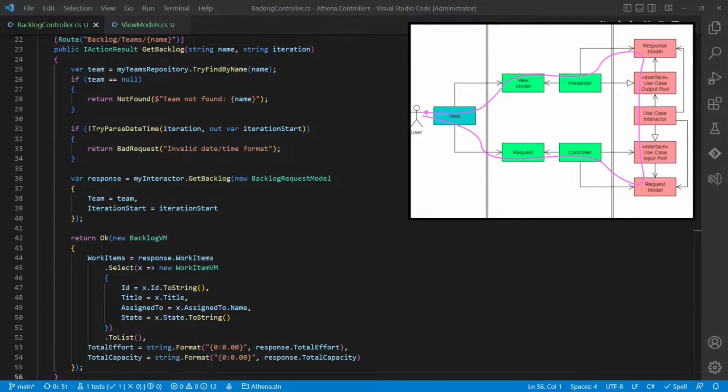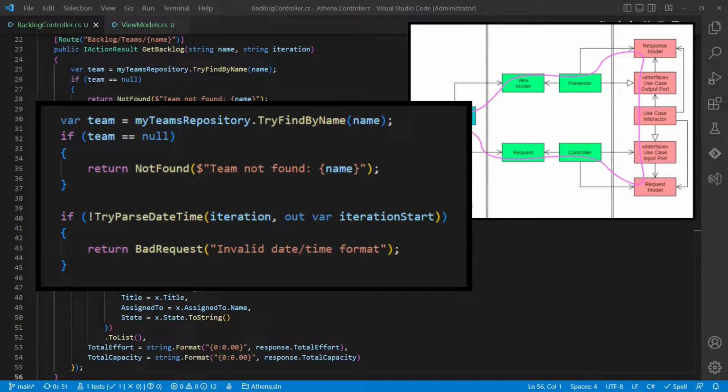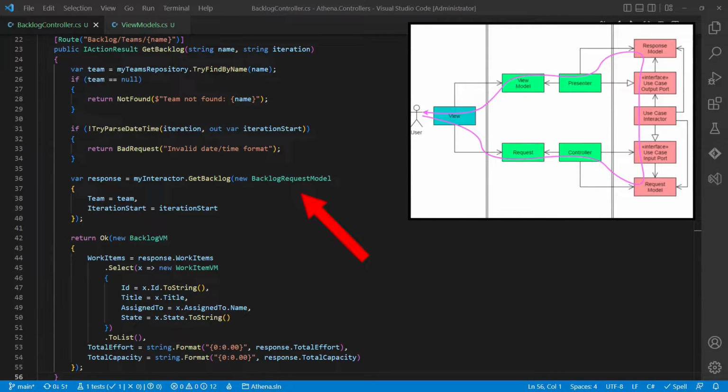If we compare this controller implementation and its responsibilities with the diagram, we can identify the controller part which converts the request object, the team name and the iteration, to the request model, the backlog request model, by parsing and validating the input data. How much validation should we do in a controller? Well, ideally, it should be limited to validating data types, like checking whether a string is a valid number or a valid date. The validation of the business rules should be done by the application logic and the domain model.